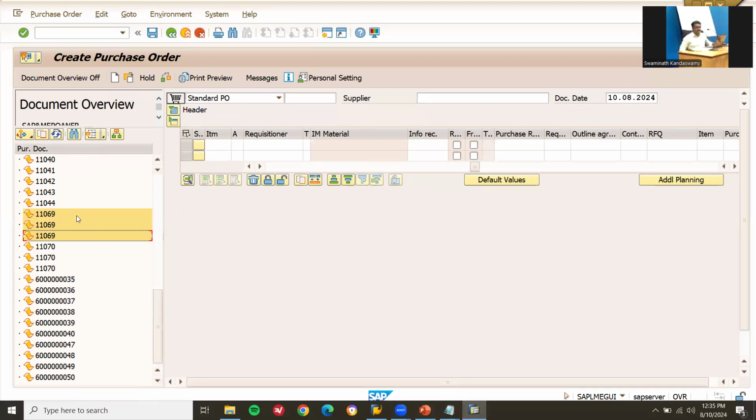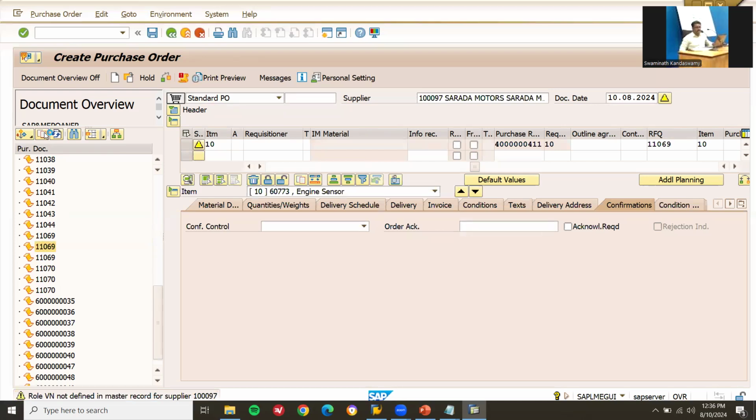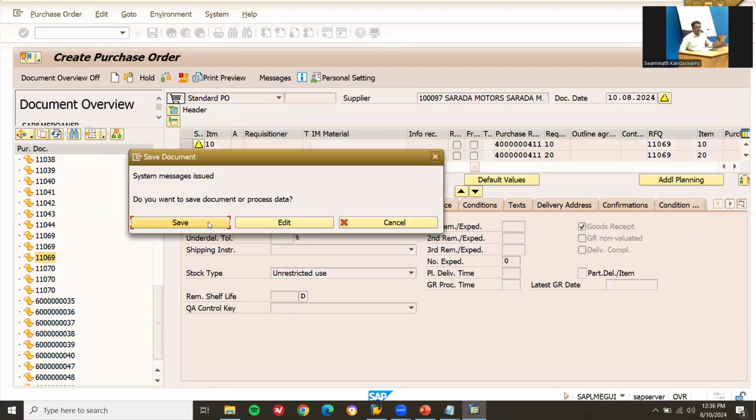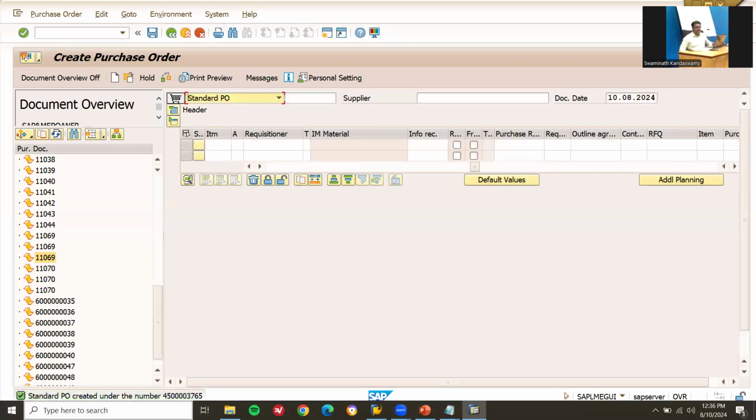11069. Drag and drop it here in the trolley, or you can adapt it here. It's not come, right? Select and drag and drop it here in the trolley. It's not working. Select adapt. Let me do adapt. Select adapt. Select adapt. And save it. This is my purchase order. Save. This is my purchase order.